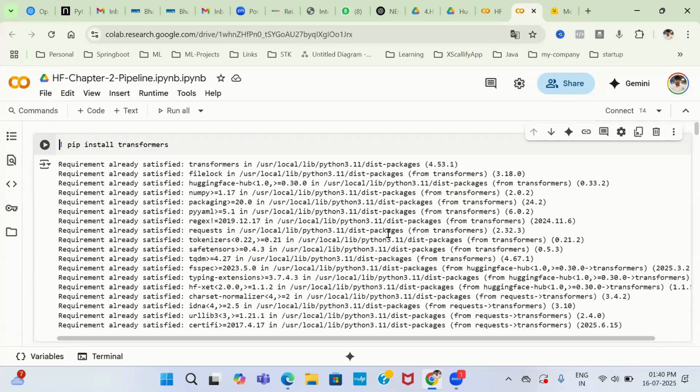You can start downloading the model and start using it. This is the first use case. The second use case is, let's suppose, I'm giving an example, you are working in an insurance company.